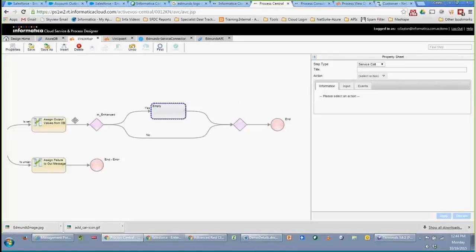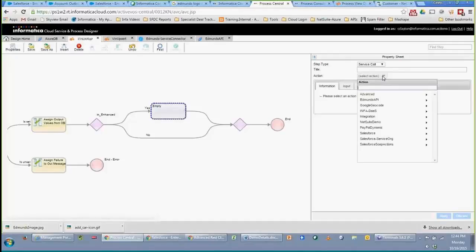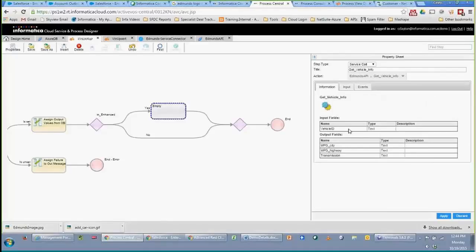But for here, if they want the additional information, we use what we call a service call step. And this is how you would reach out to the action that you've established in that service connector. You go in here, there's our Edmunds API that we published. There's our get vehicle info. Great. You can see that it's going to expect a vehicle ID input, and then it'll give us these three as an output.